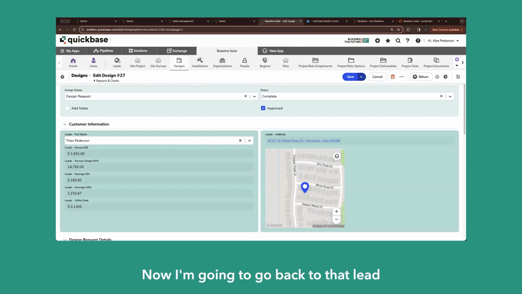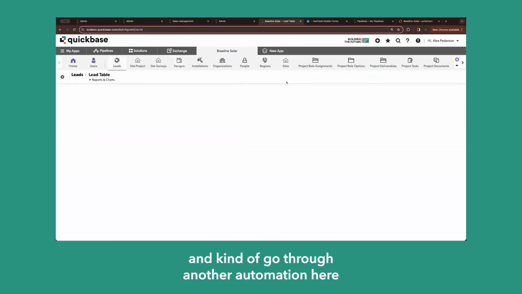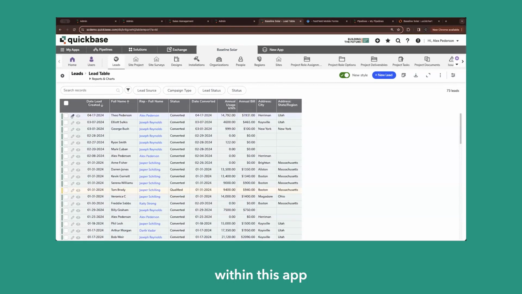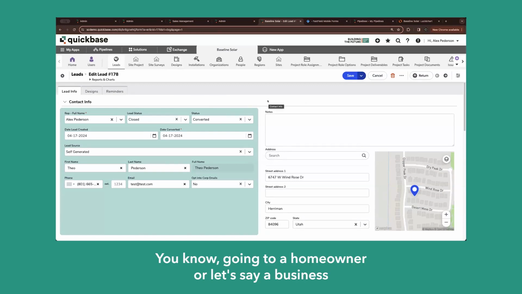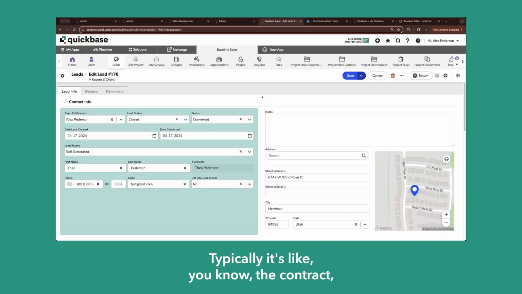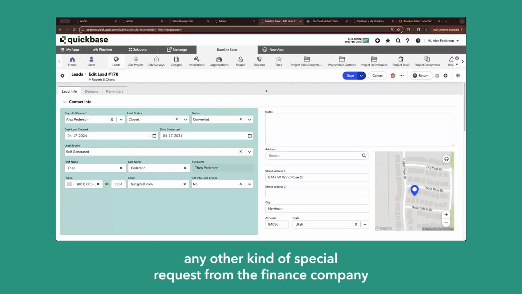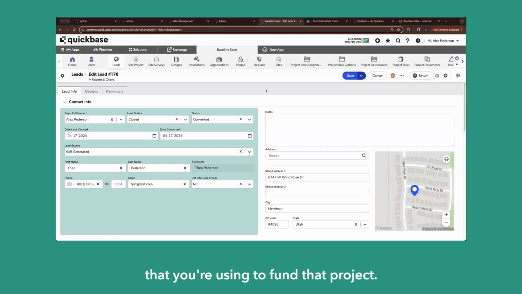Great. Now I'm going to go back to that lead and go through another automation here within this app that really streamlines the process of converting a lead to an actual project. Going to a homeowner or let's say a business, and you finally get everything signed off on the design. What comes next? Typically, it's like the contract, the net metering agreement, any other kind of special request from the finance company that you're using to fund that project. So when I change this status to closed, it then would actually trigger and push all of this information over to then create a project.